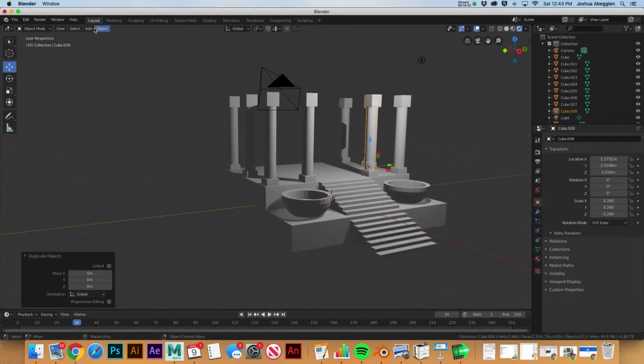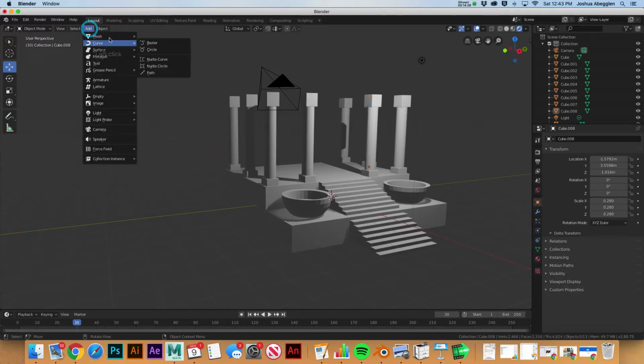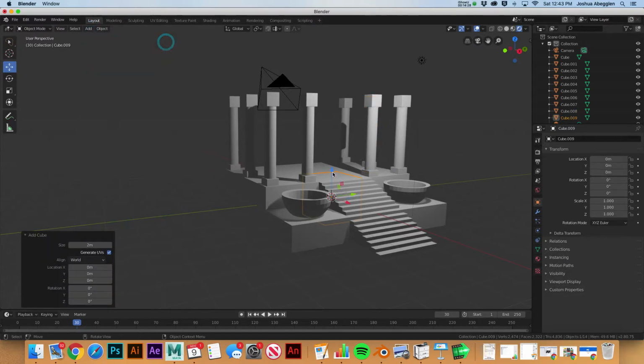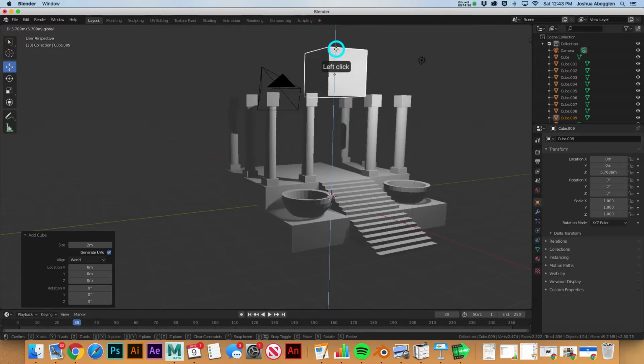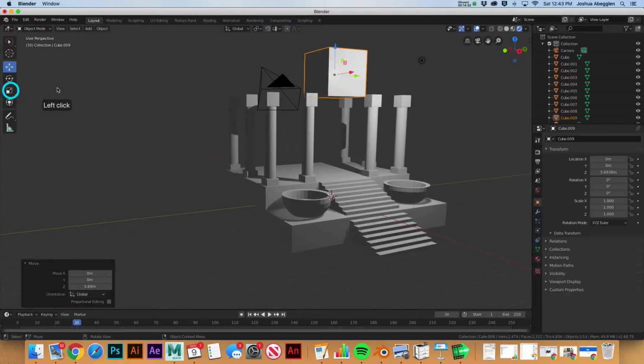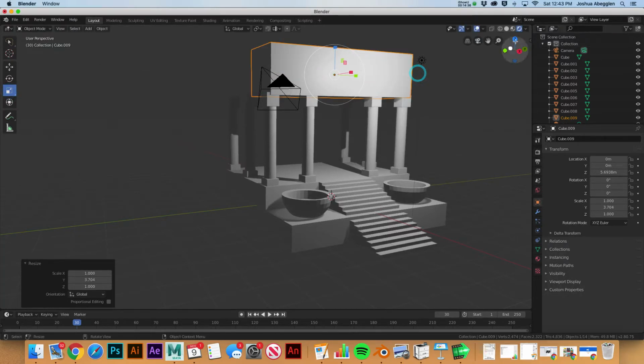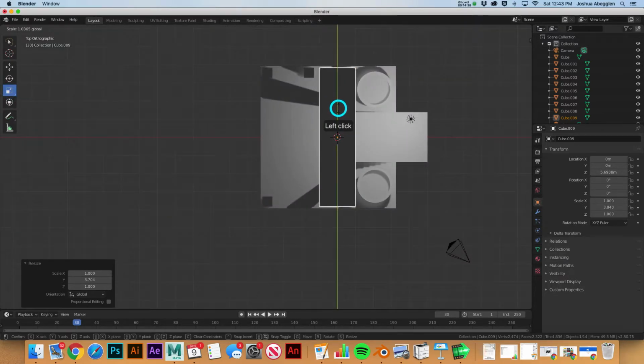So let's go ahead and put a roof on this. I want to make sure I don't have anything selected. I will add a new cube. Let's go ahead and elevate this cube up here and use some of the scale tools. Start to make it the right scale. Maybe I'll look down on this from the top.